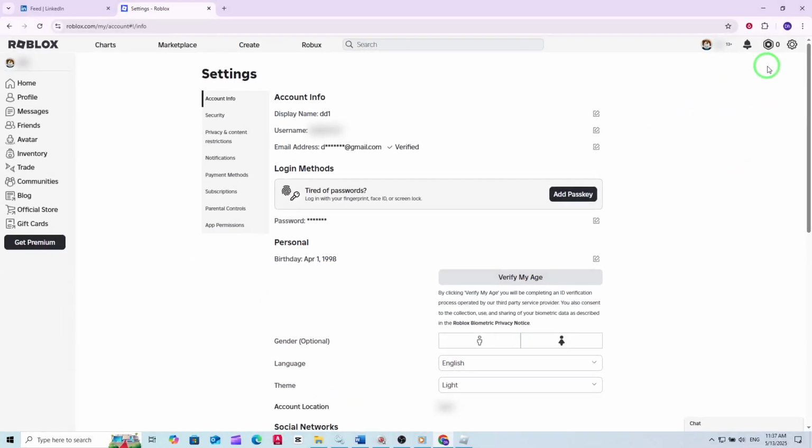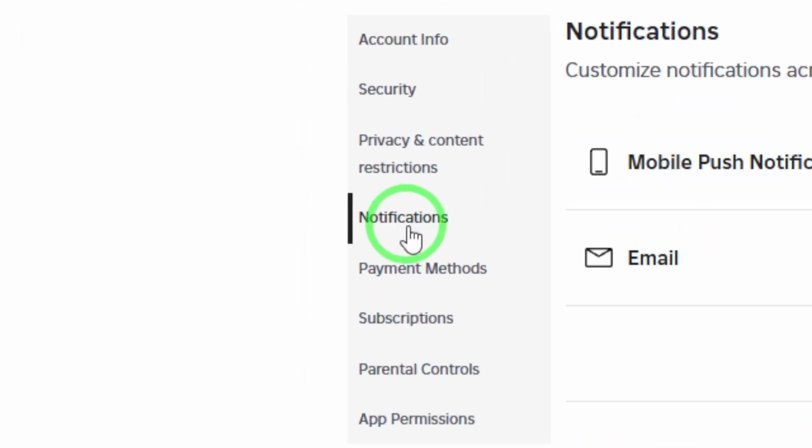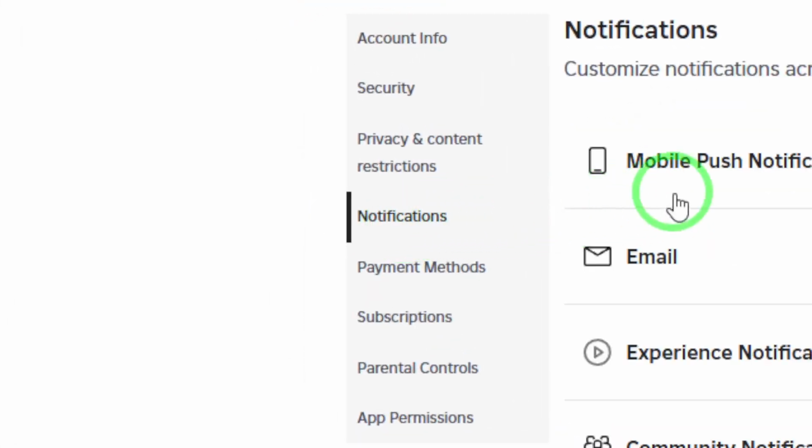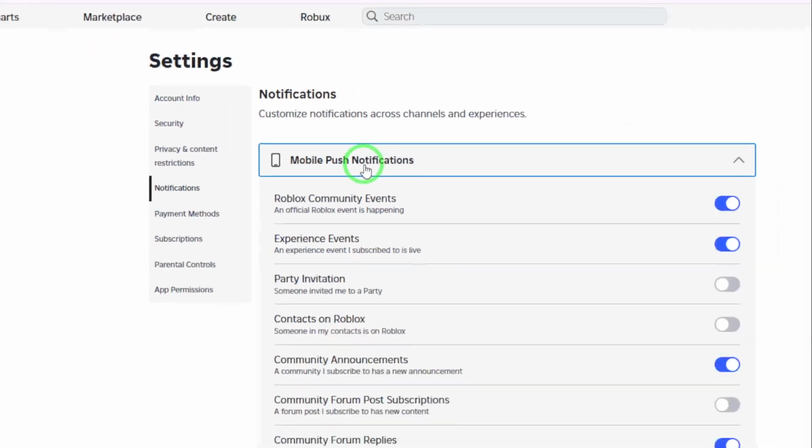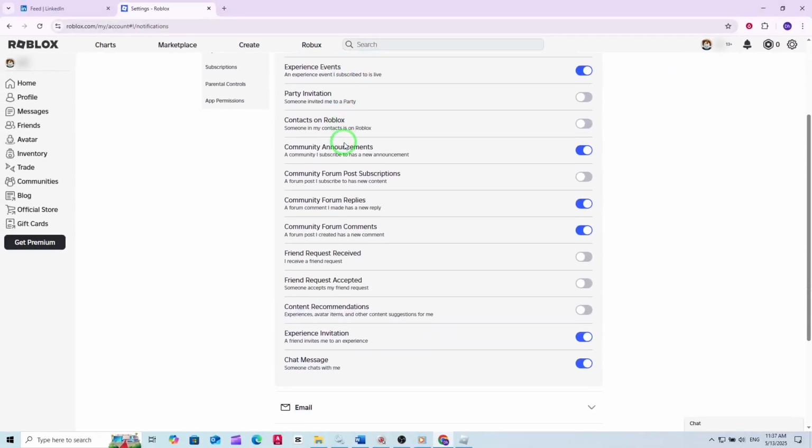On the left side of the page, you'll see a list of options. Click on Notifications to open up your notification preferences. Now that you're in the Notifications section, look for the option labeled Mobile Push Notifications. Even though this section is called Mobile Push Notifications, it's also where you can manage recommendations and other notification types for your account. Click to expand the Mobile Push Notification settings.